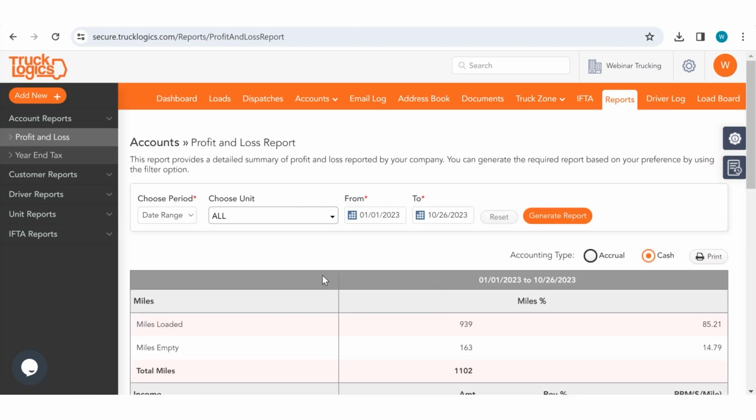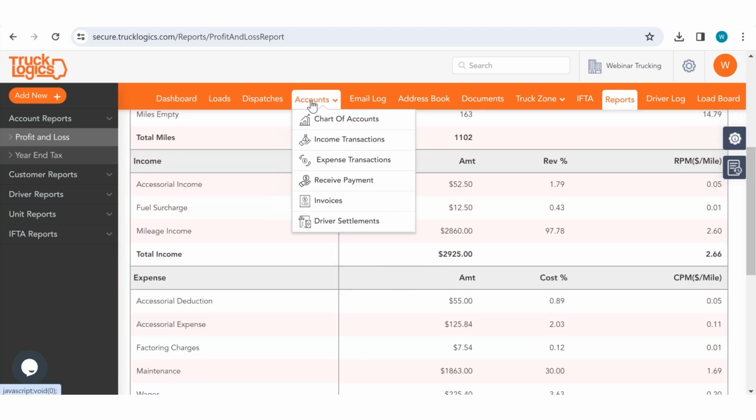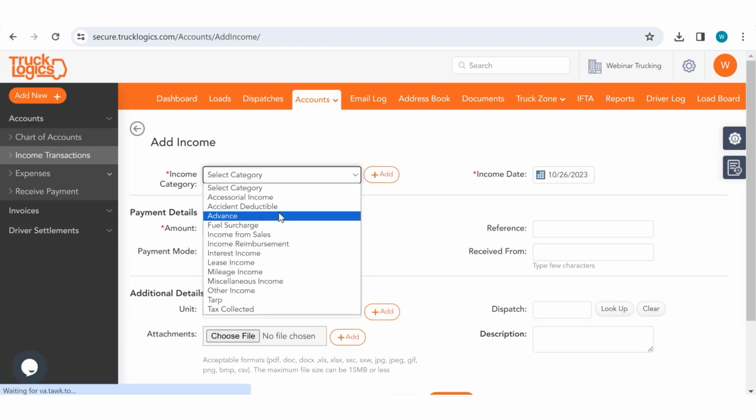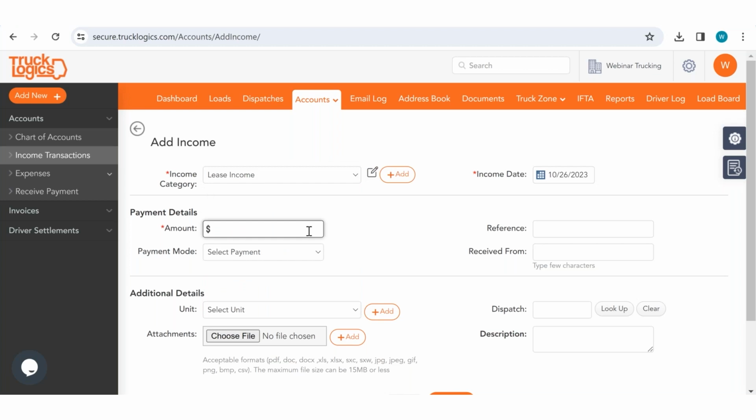And that's pretty much it for the profit and loss report. So anything that you've entered in manually will show up in here. Let's do one as an example. We're just going to go ahead and add an income category. We're going to say lease income, and we're just going to put $125.